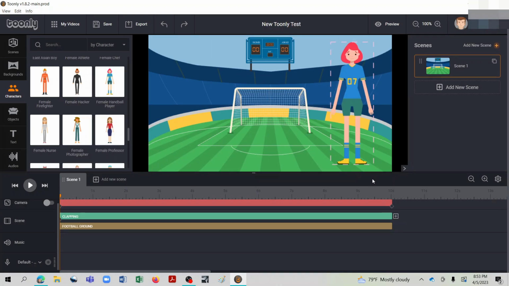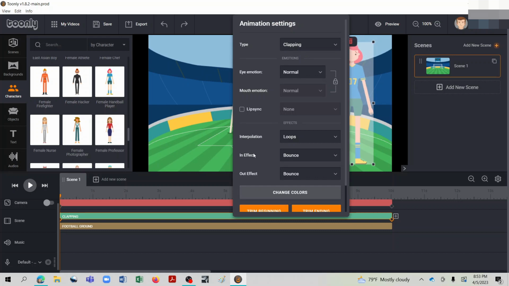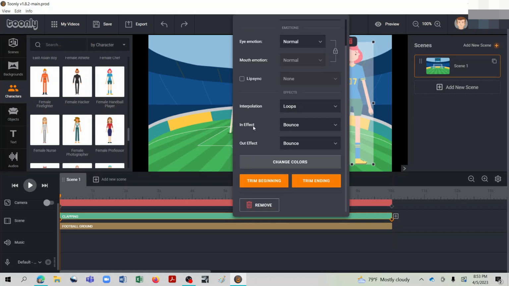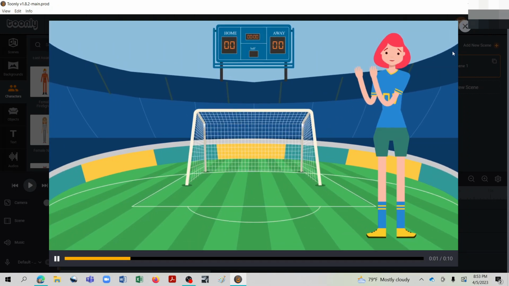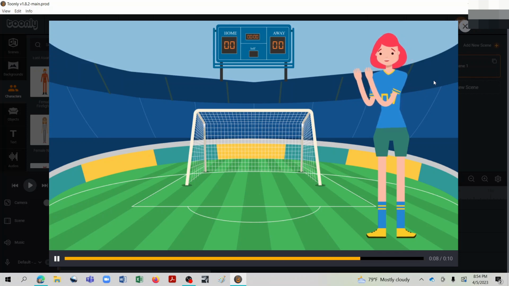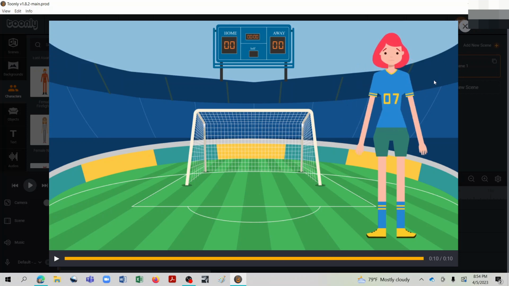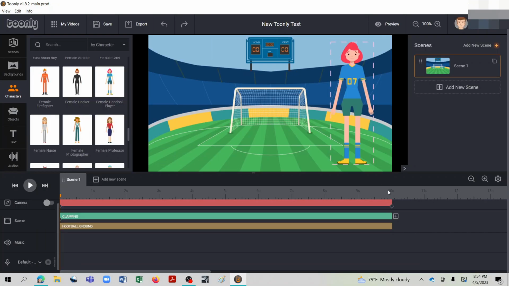Now, why is that? Well, if we right-click on the clip again, you'll notice here that there is an in effect and an out effect setting, and they default to bounce. But what I'd like to do is to change each of those to instant. And now, that guarantees that she will be there right from the beginning of the scene, and when the scene is done, she'll still be in frame. So you don't have that disappearance with the bounce at the end. So that looks pretty good.